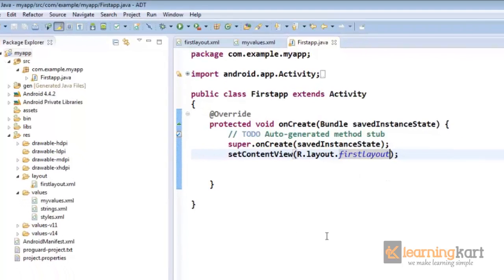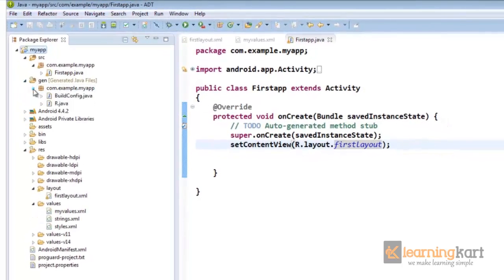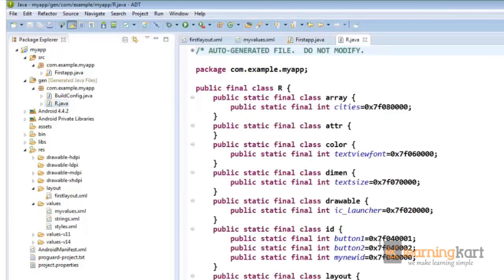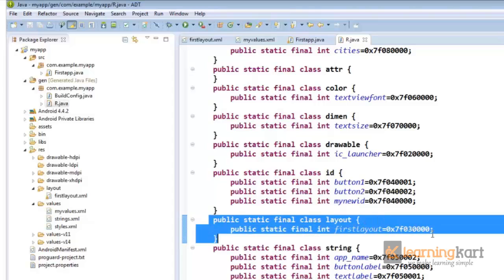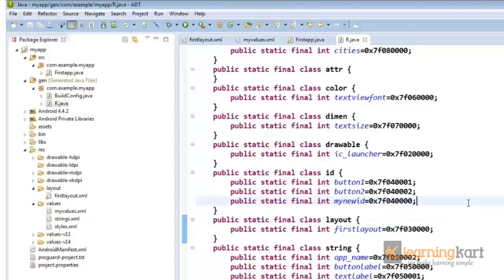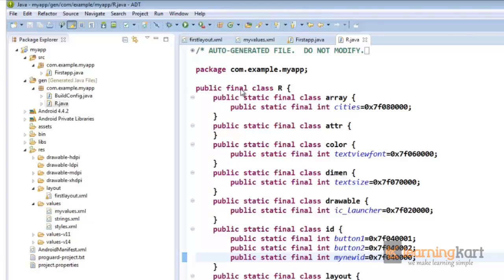Now when we created this file, the R.java file placed this in a class called layout. I'll just in a moment see that. It placed this in a class called layout, a variable which is first layout. So we have a class R. Within this R class you've got a static final class layout, so we can refer to this as R.layout.first_layout. So this is how we can refer to our layout through the Java code.